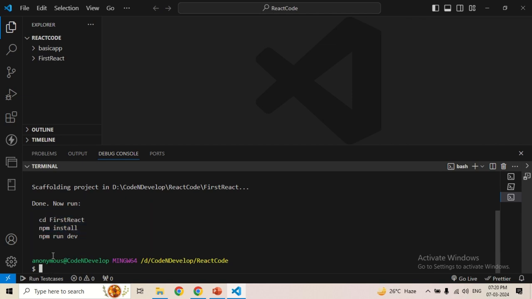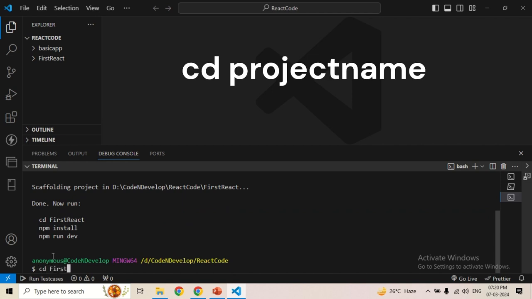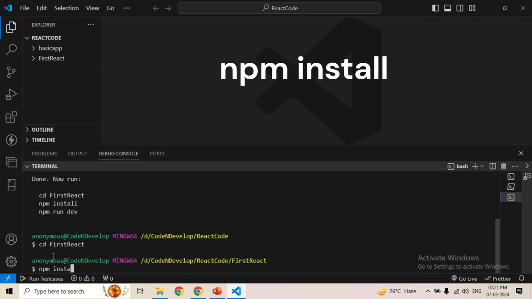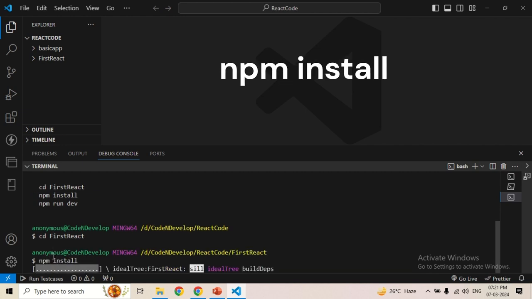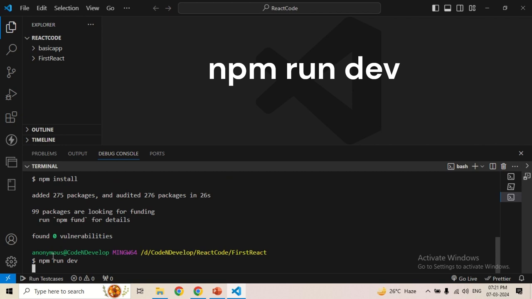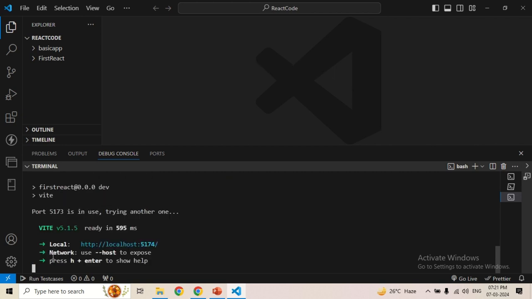First we will write cd first React. Now we will write npm install. After this we have to write npm run dev. So our React app is successfully created. We can click on this link.